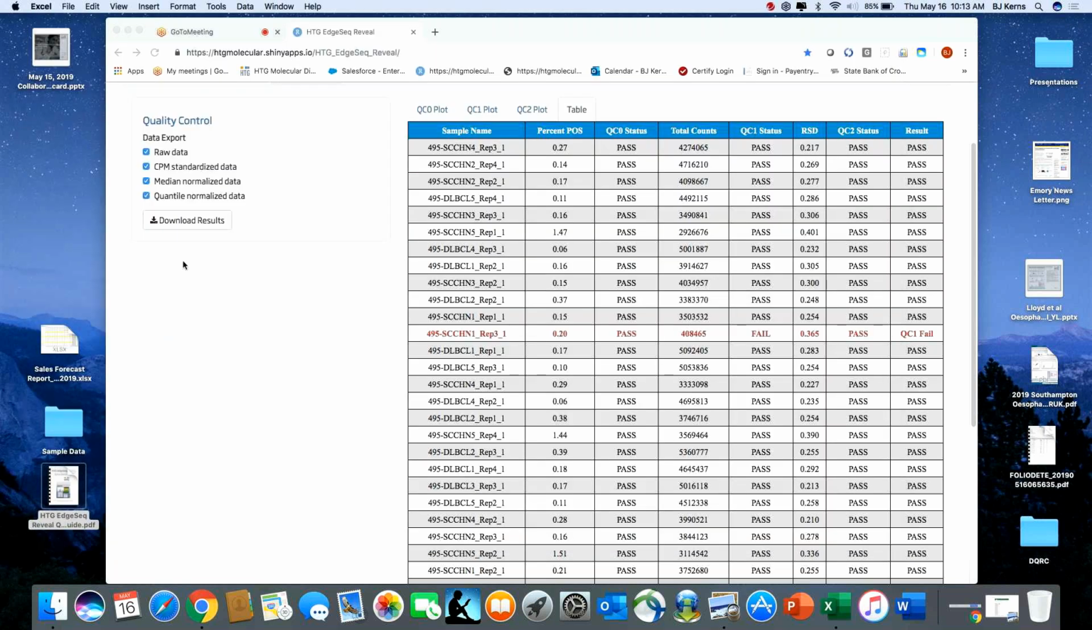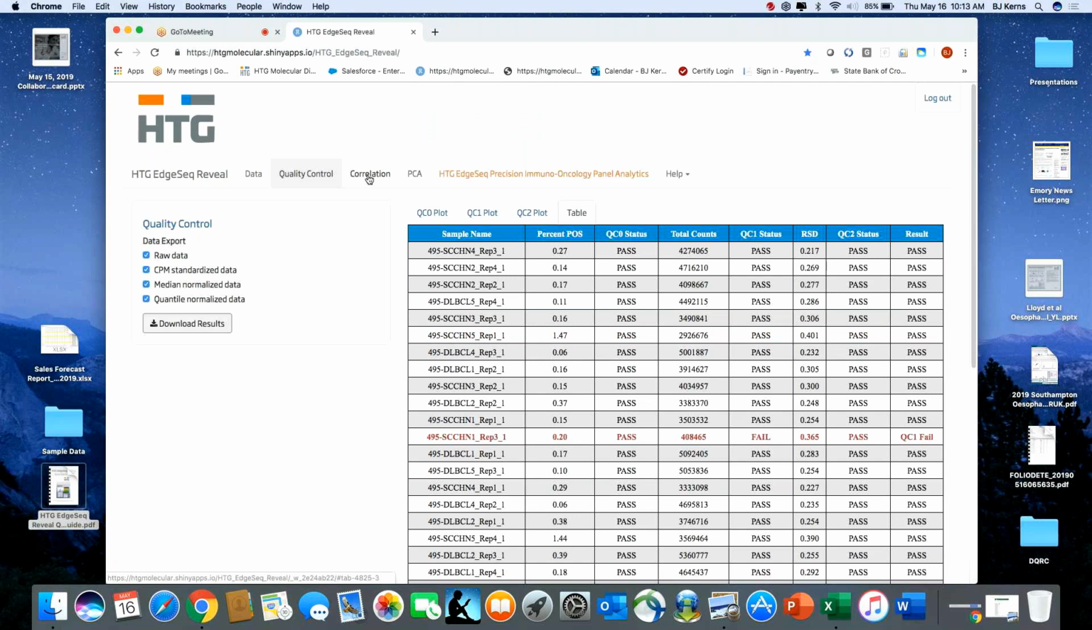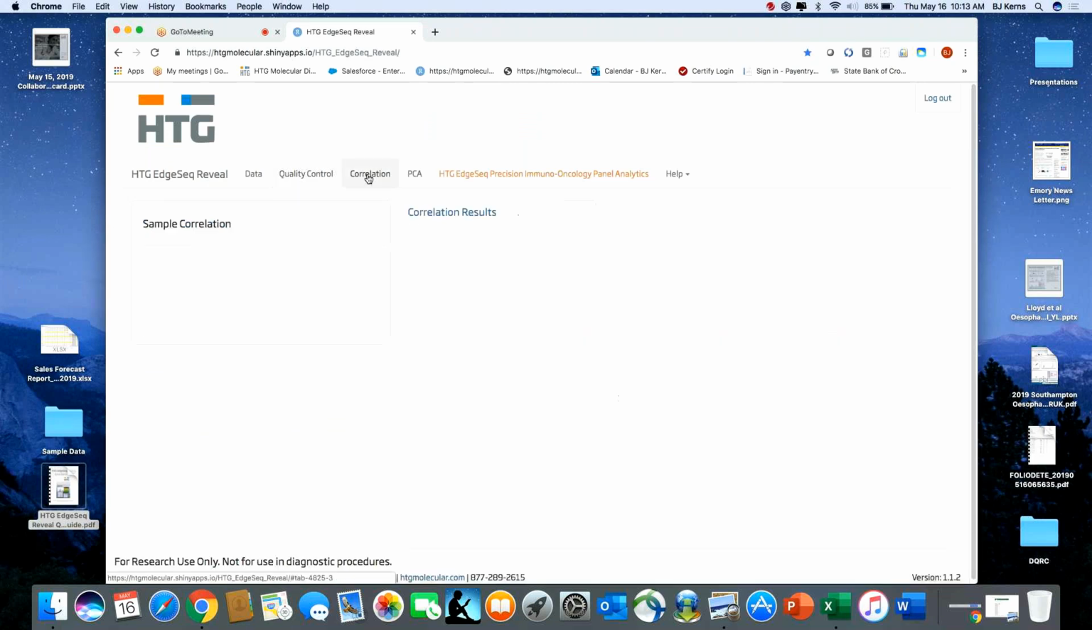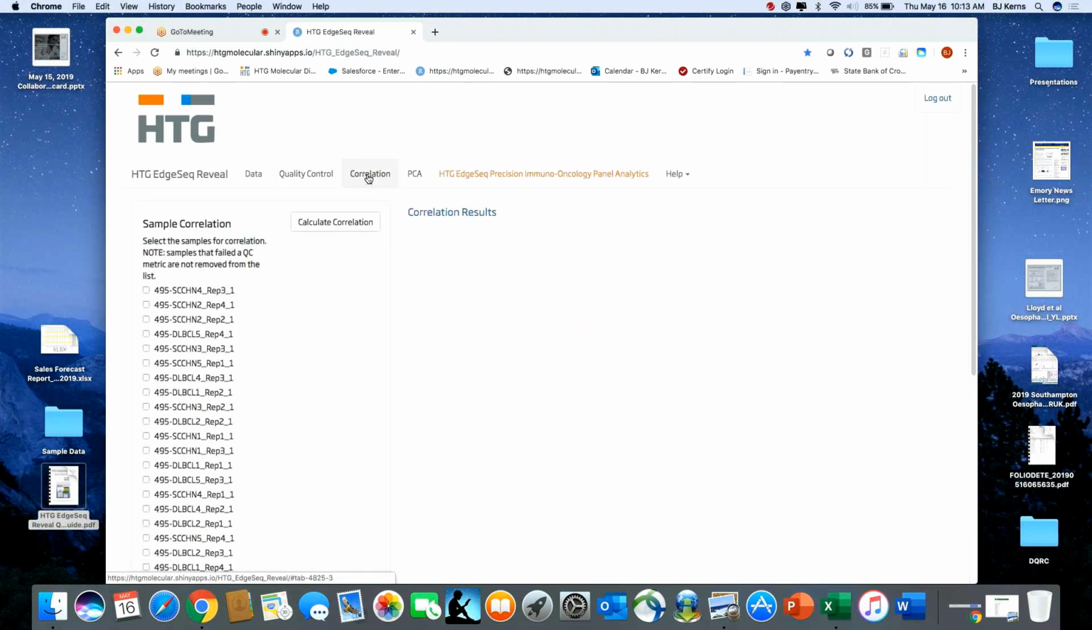Okay. From here, we can then begin to move into correlations. The nice thing about correlations, right, is that there are both positive and negative correlations. So at HTG, when we run samples, every assay that we run, we put in controls, and we run those in triplicate. It's just a measure for us to make sure that the assay works correctly.